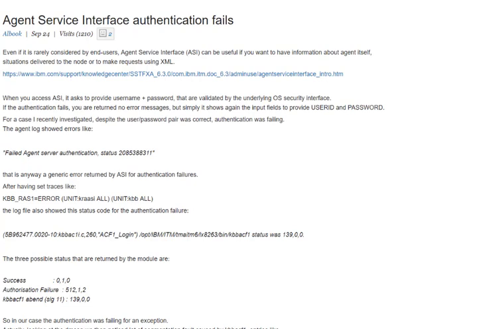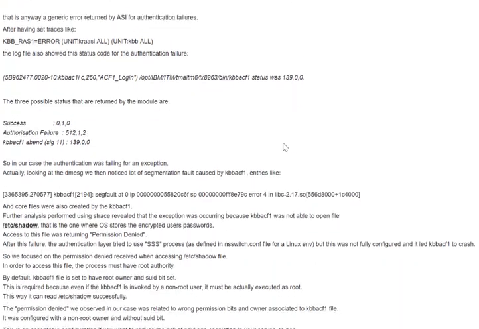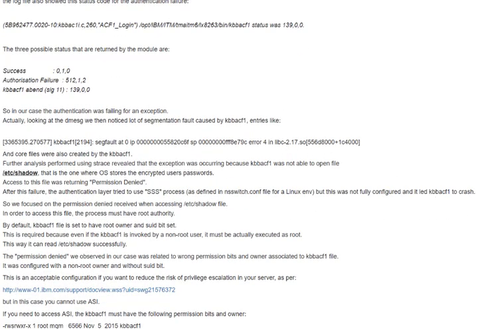So the last blog for today, before we move on to the APAR section, is by Aldo Bucossi, talking about authentication failure using the ASI, or in other words, Agent Service Interface. Upon entering your username and password, you would get an error code status of 20853883111. After setting traces and some further analysis, it will be visible that there was a problem with opening the /etc/shadow file with the encrypted user's password.